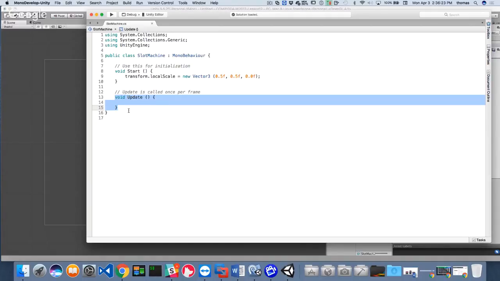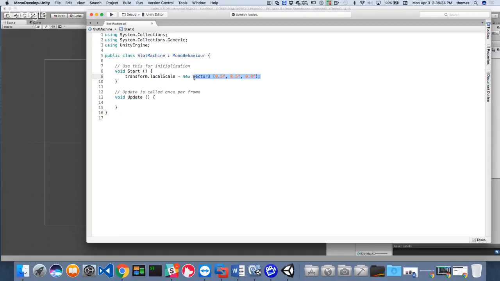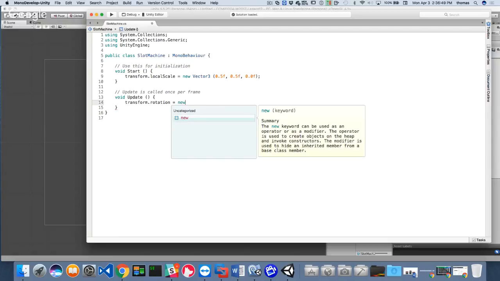Now, I cannot access something directly. I cannot access my objects. Just like I didn't say local scale.x and local scale.y. I didn't assign them anything. I just selected a new vector. I can do the same thing, but I want to do this every frame. Okay, how do I do that? So I'm going to say transform.rotation is equal to, here's my new vector.